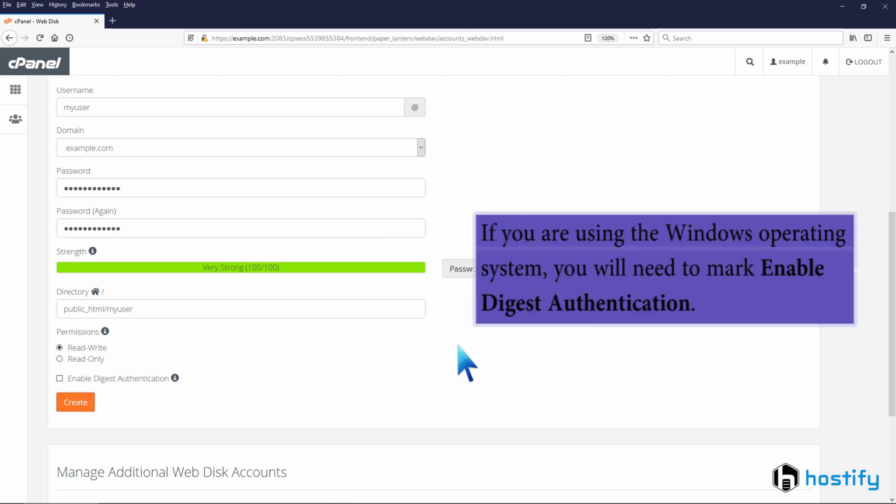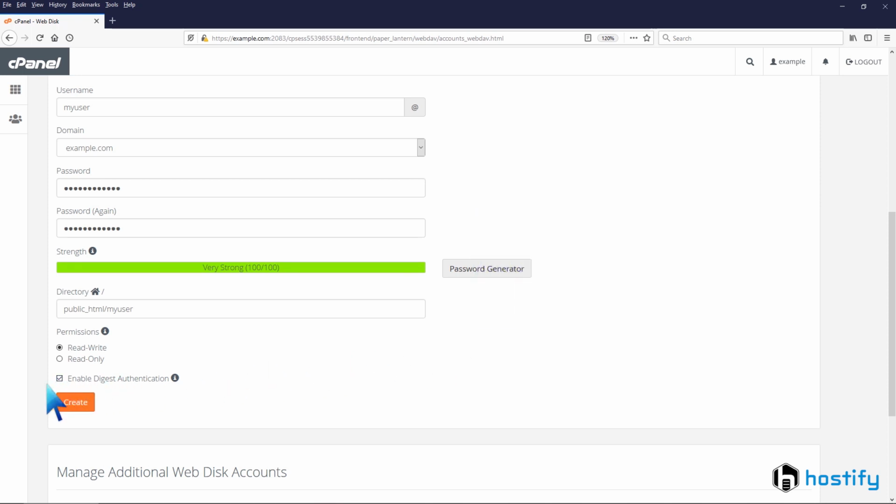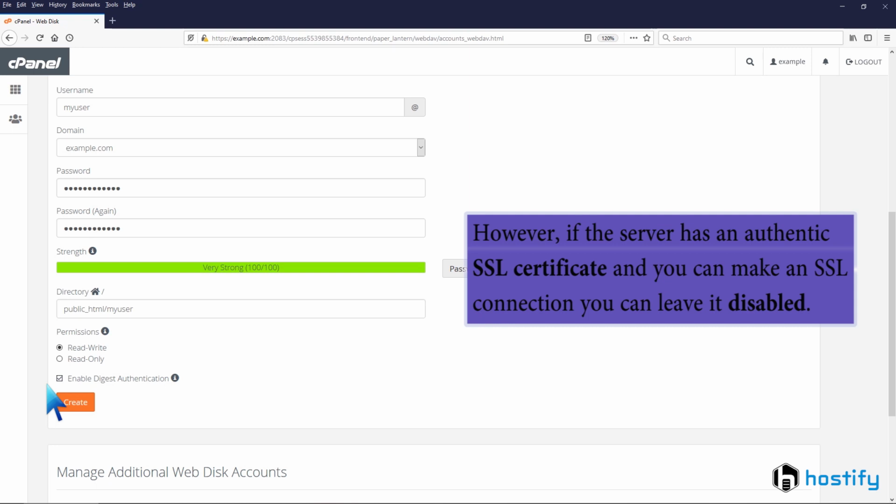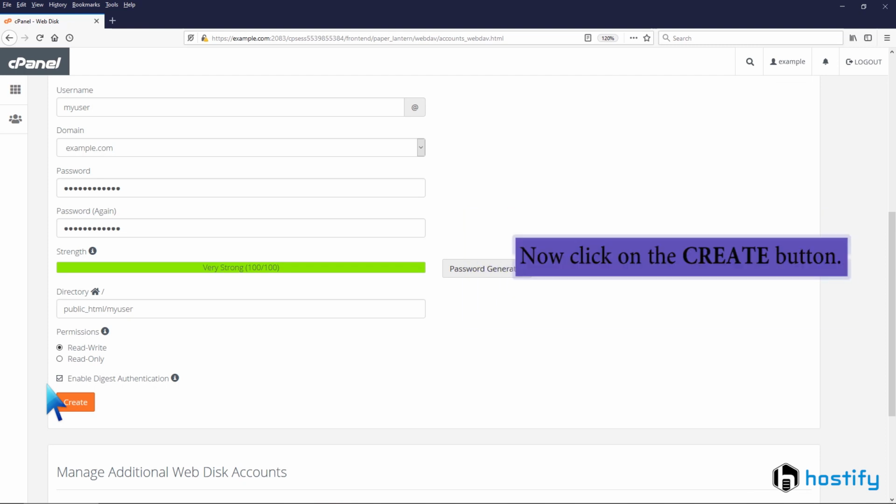If you are using the Windows operating system, you will need to mark Enabled Digest Authentication. However, if the server has an authentic SSL certificate and you can make an SSL connection, you can leave it disabled. Now click on the Create button.